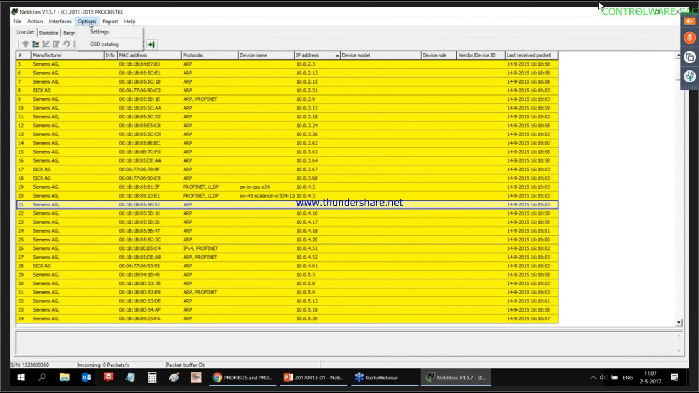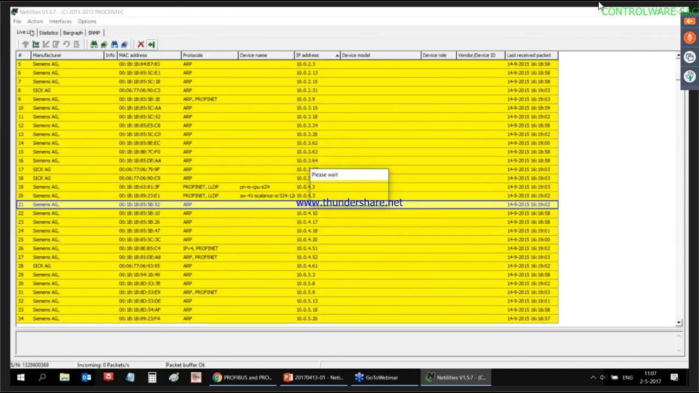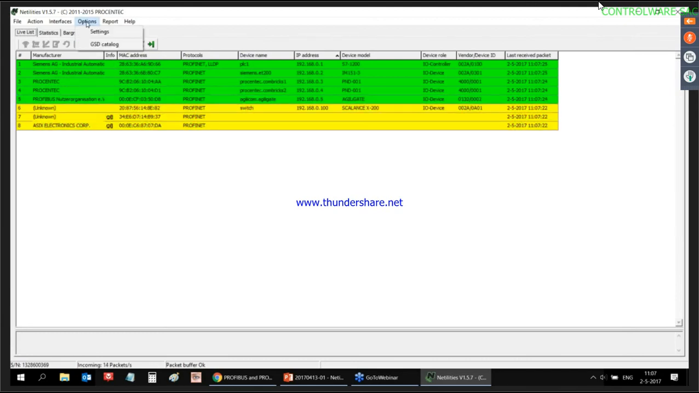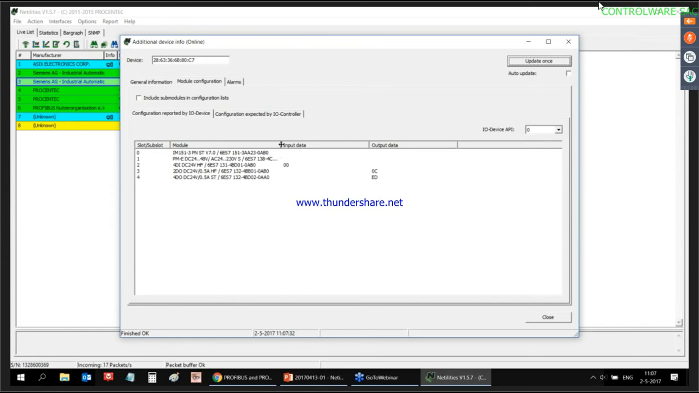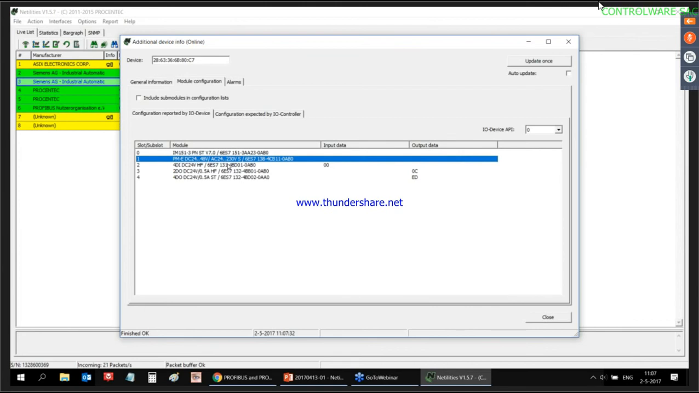Another feature I haven't explained yet is the GSD catalog. Let's go back to an online situation. I will clear this. Well, I've sort of shown you already. In the module configuration, you can see which modules are currently in this device. But this information comes from the GSD file that I have loaded into Netilities.